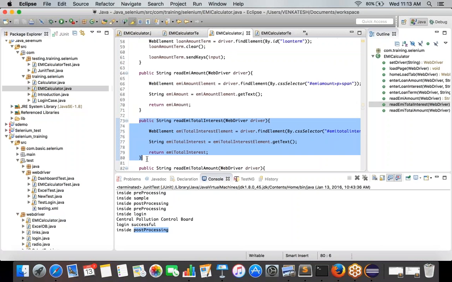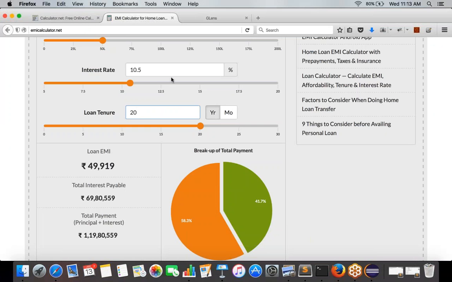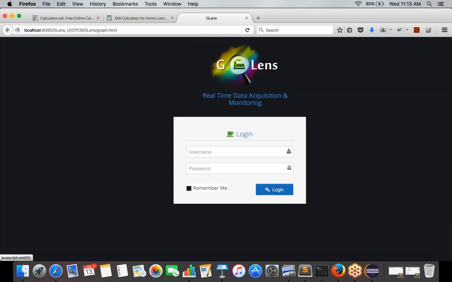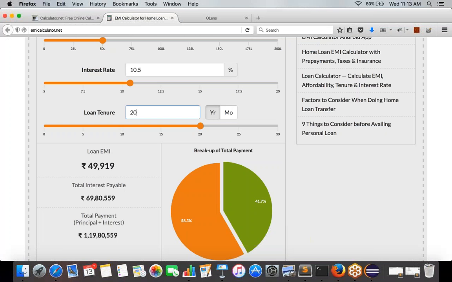Okay, so we have a question here. Do we write the classes based on the web page? Yes, you definitely write. Ideally, you don't mix up two web applications. So this is one web application and this is another web application. So in an ideal scenario, these two will be two different projects.